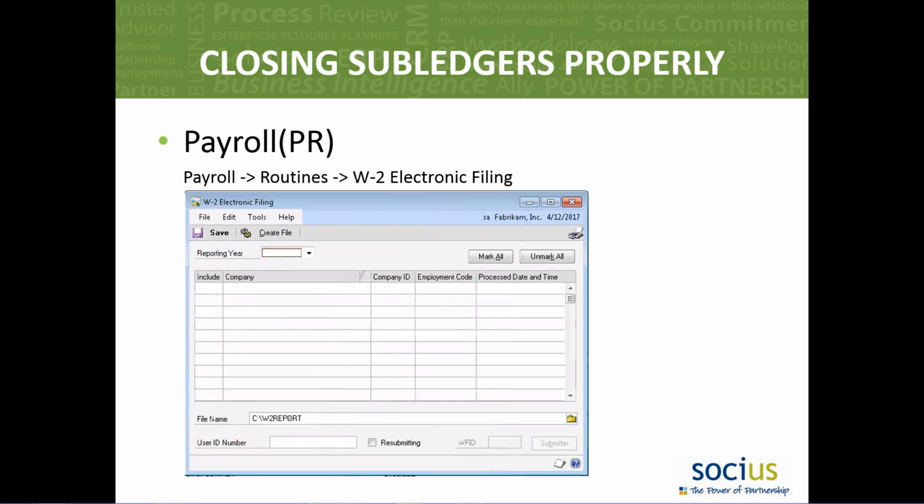And then here is just a shot of the W-2 electronic filing window that exists if you're using federal magnetic media. And this file is actually designated and prepared with the proper format to file with the federal government.